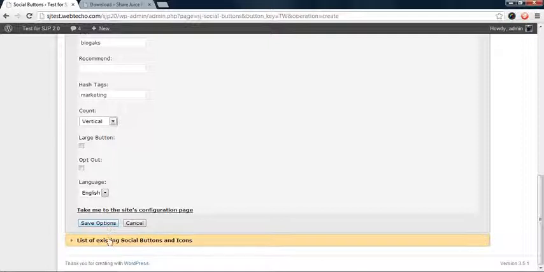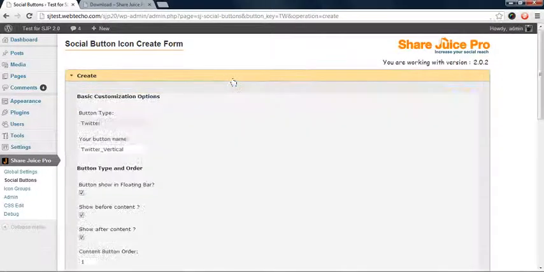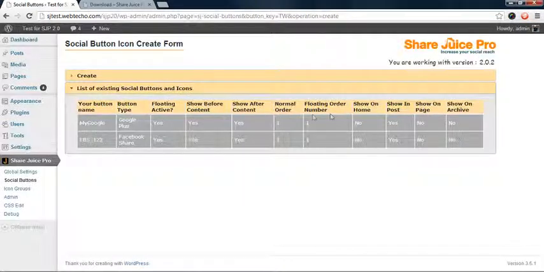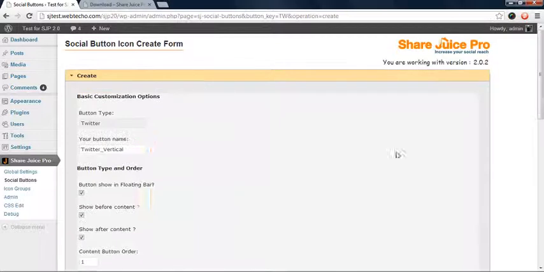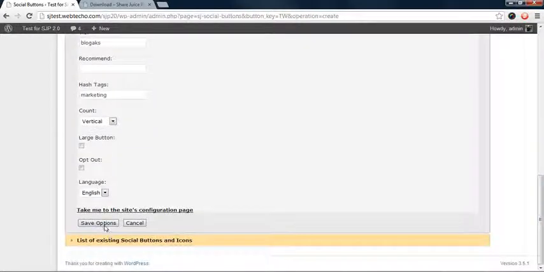And before we go there, let me show you something else. There's something called the list of existing social buttons and icons. So these are the buttons that I have already created. If you want a reference, you can always go like this and check it, and when you are done with it, you can come back to this place. The reason for showing this is, if you want to check out the normal order, and you want to place something next to it, for example number 2 over here, you can read this information and make changes right here. Okay, so when you are done with it, just press the save option.